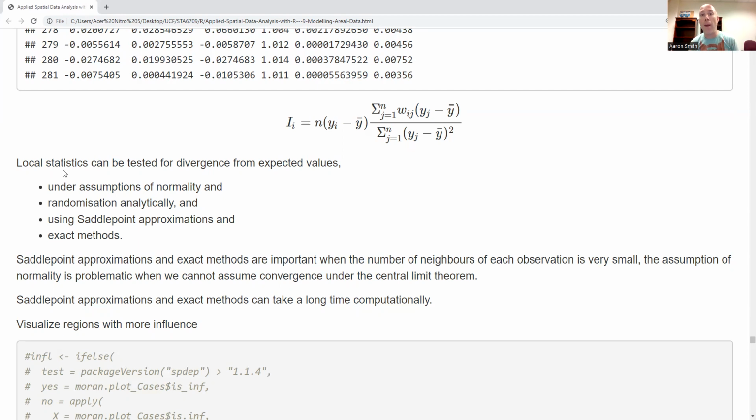It will have a huge impact on the results I get. The distribution I use to get my p-value can drastically change what I conclude is going on. So we have the regular normality assumption, like typical in statistics when we have convergence in terms of the central limit theorem. We can do analytic randomization, we can do a saddle point approximation of the distribution using method of moments, and we can use exact methods.